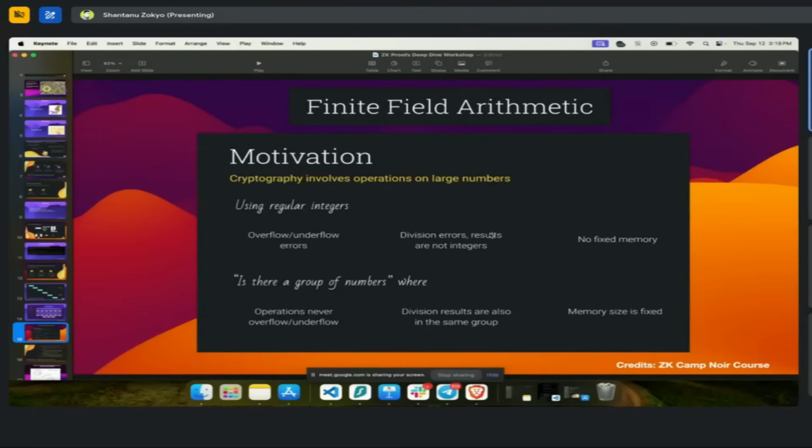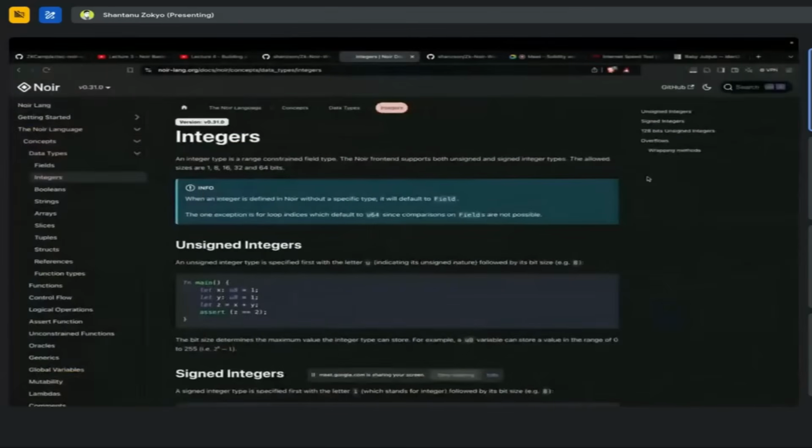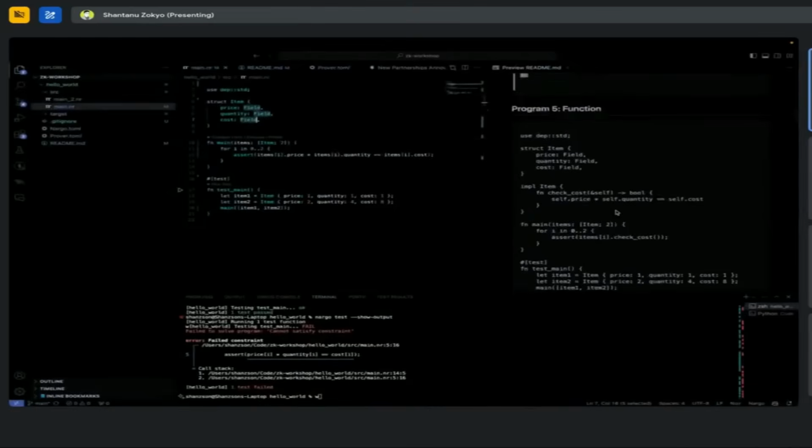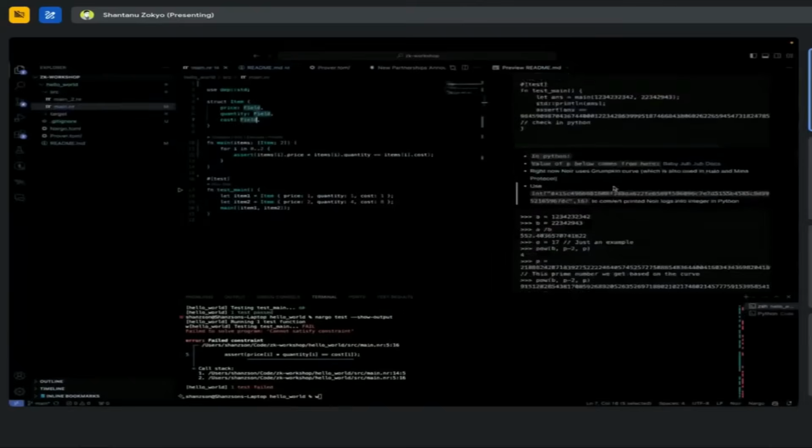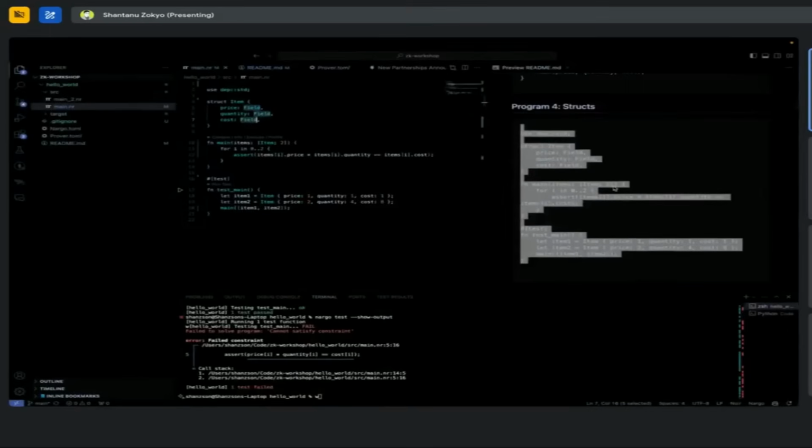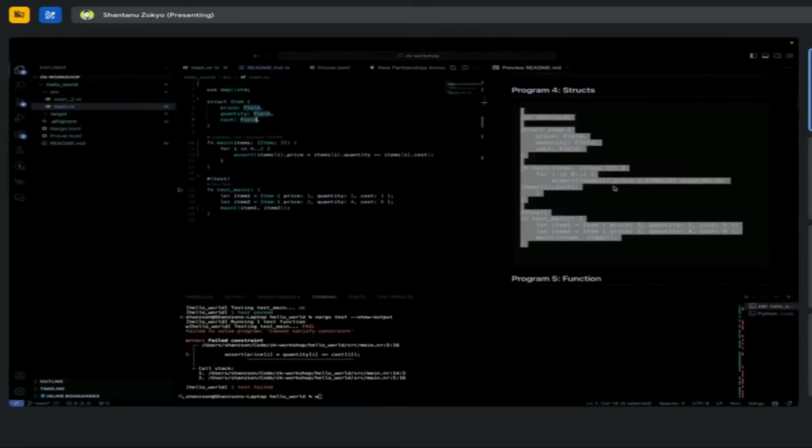So fields are what we will be preferring. But there's also another reason, which we'll see in the following functions that are yet to come, as to why we will be preferring field over an integer. One of the reasons is, yeah, we'll look into it in a while.